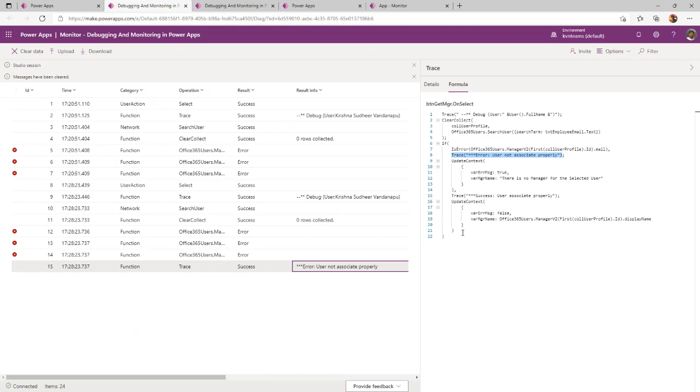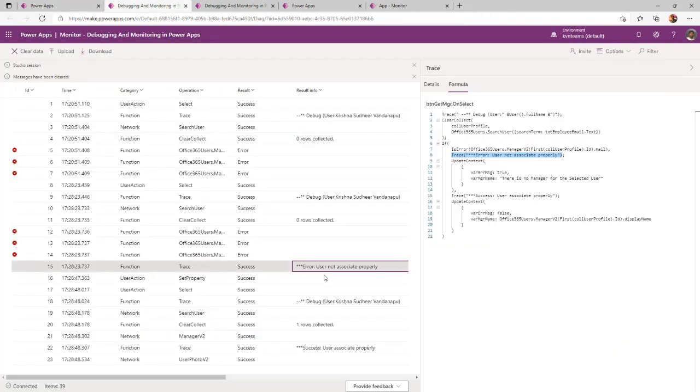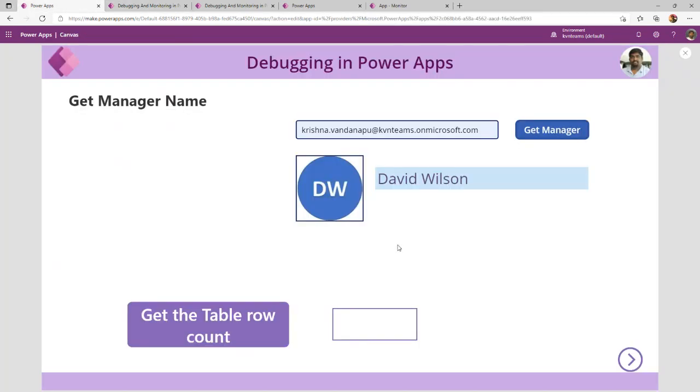So this is how I can understand whether my code is executed up to what level. If that if condition is going or else case is going, I can understand by adding statements like this. Now, if I just say get manager, this is a success scenario. It went into the else case. So when I click on this, it clearly shows that it is part of the else block. The other time it is part of the if block. This is how I can add traces and monitor my app.